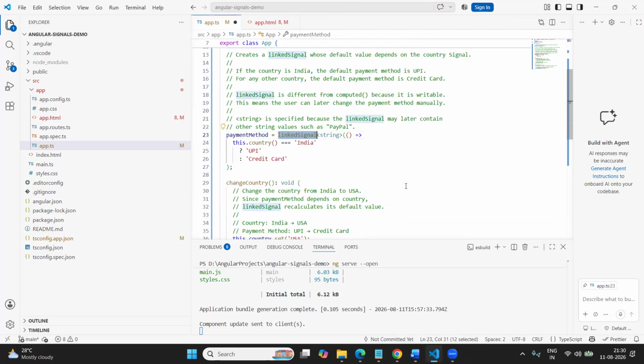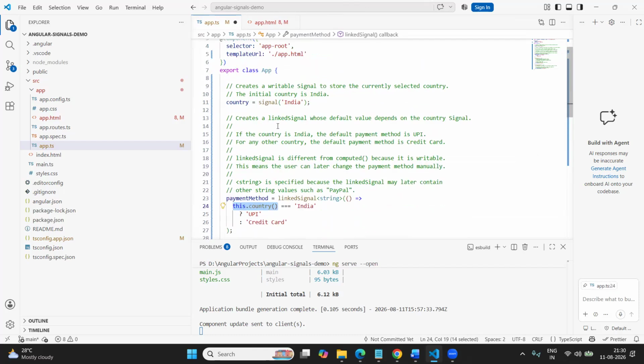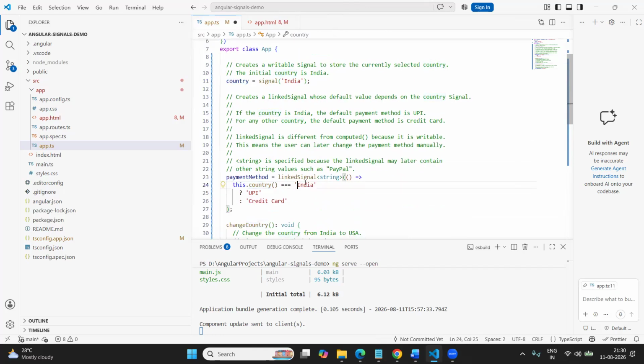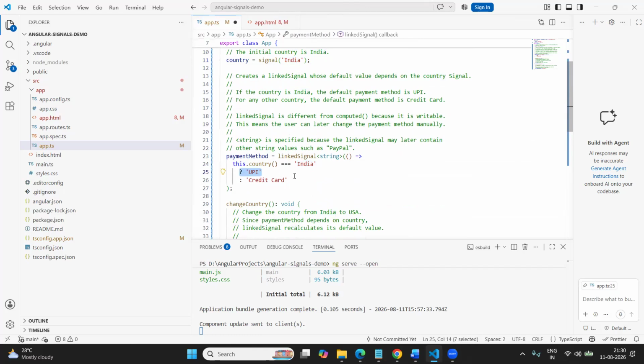So what is this? This is a linked signal. What type of value is it going to return? String. So if this dot country is India, which we have set as the initial value, then it is going to return UPI. If it is not India, then it is going to return credit. So this is a linked signal. And how to create a linked signal? Using this syntax. Instead of computed, you have to use linked signal and specify what type of value this signal is going to return. This part is clear?